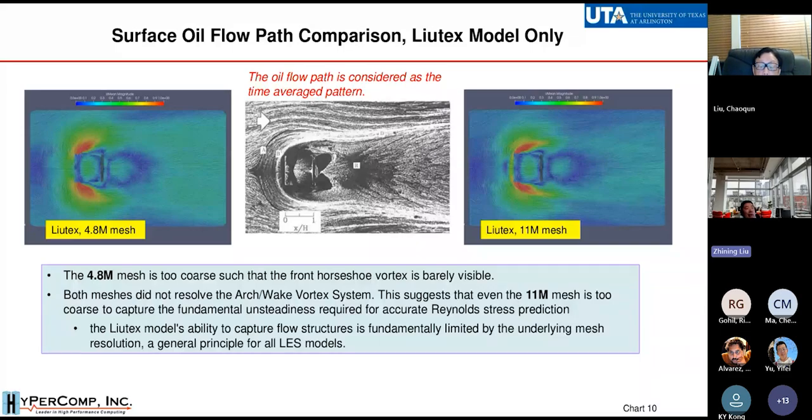So the numerical solutions. The first one, I'm comparing the 4.8 million mesh with the 11 million mesh results. This is the surface oil flow path. Compare with the experimental data, they have certain similarity, but not exact.